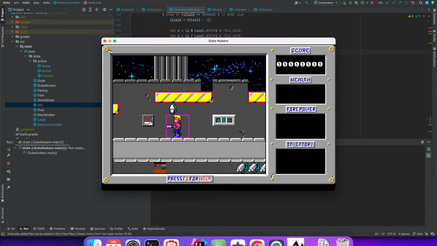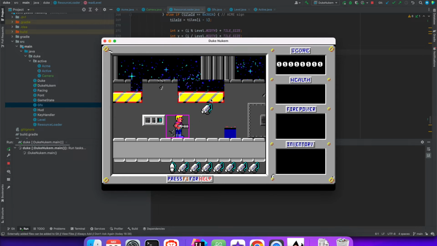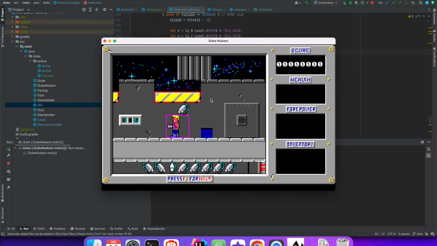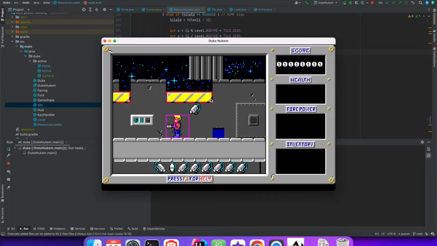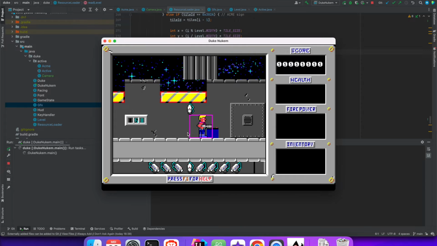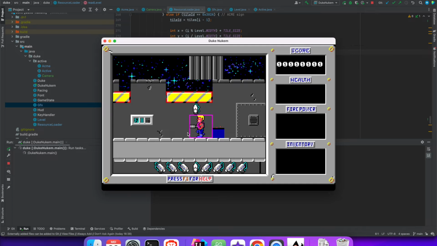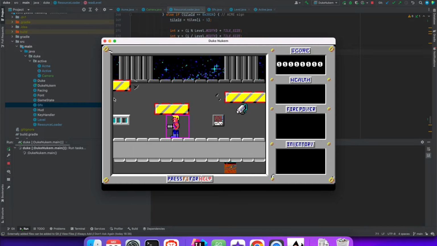And let's see, here we have a security camera that is following us around. So that is pretty nice. So we probably need to fix Duke's bounding box a little bit because it's pretty huge at the moment, as you can see. So the cameras point a bit too late to the right. But we'll fix that soon enough.